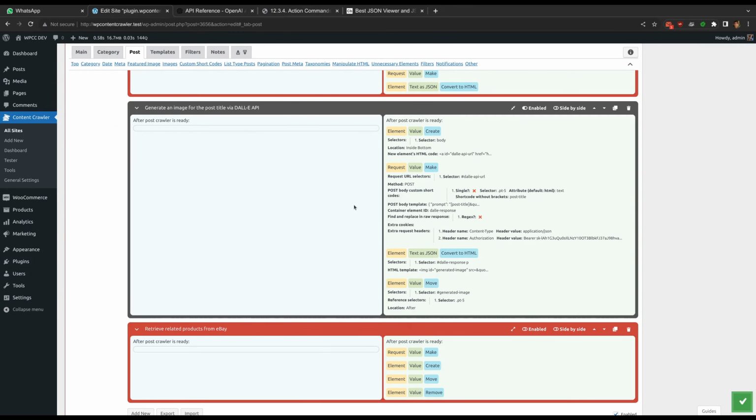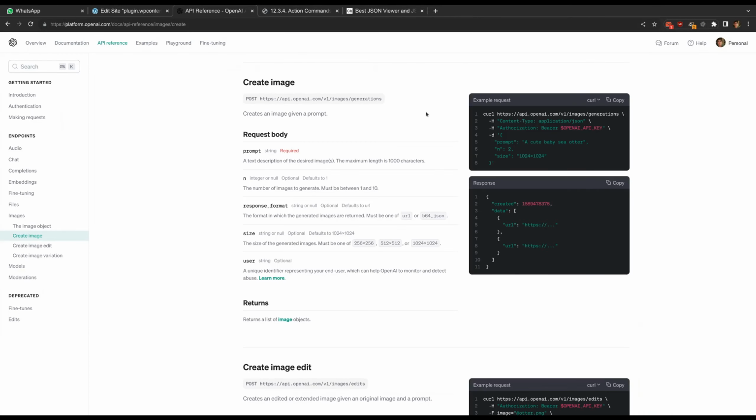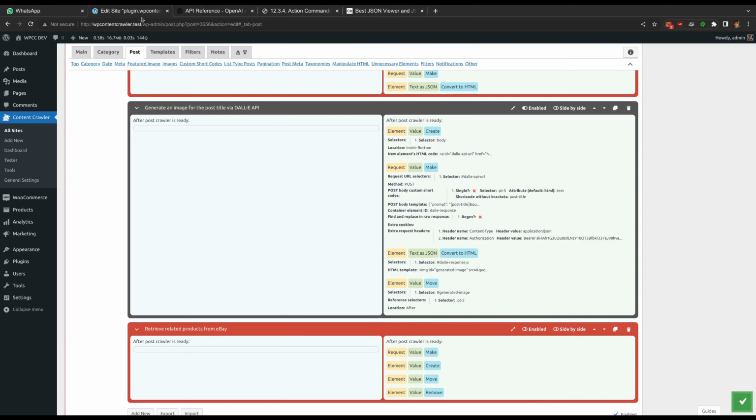First, let's see the API reference to learn how to make an API request to create an image. We need to make a post request to this URL. Here, we see two request headers that need to be specified. Also, we need to define a post body in JSON format as shown here.